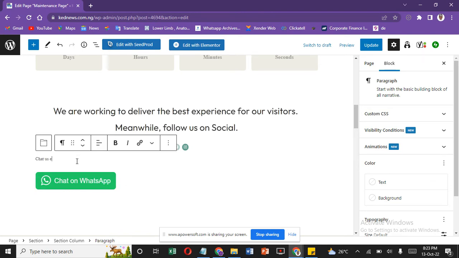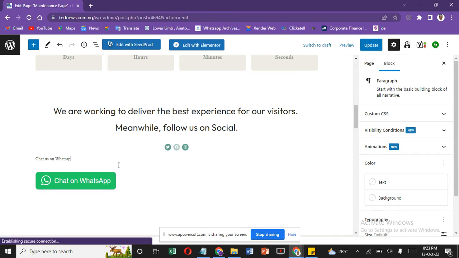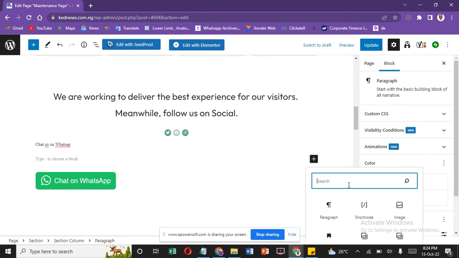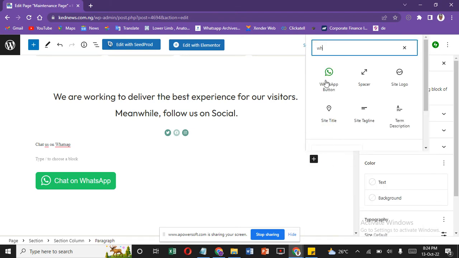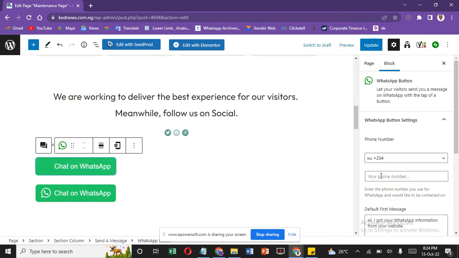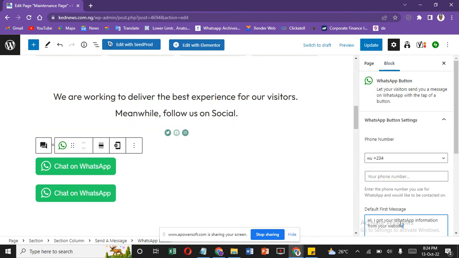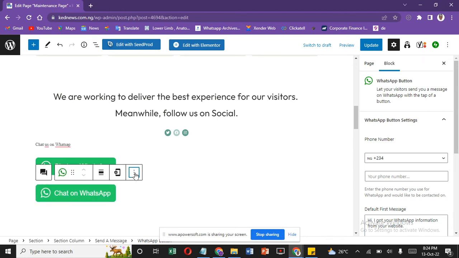So you just come to this place, search for WhatsApp, and you'll be able to add the WhatsApp button. So you enter your phone number, you come to block, enter your phone number, enter a custom message, and that is done.